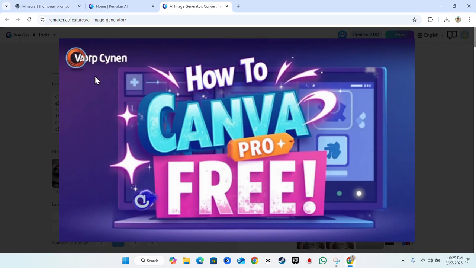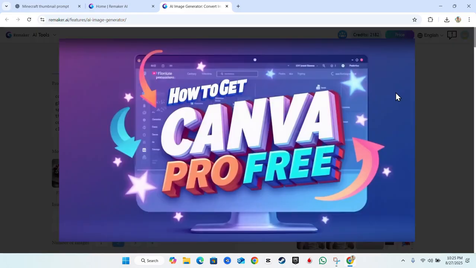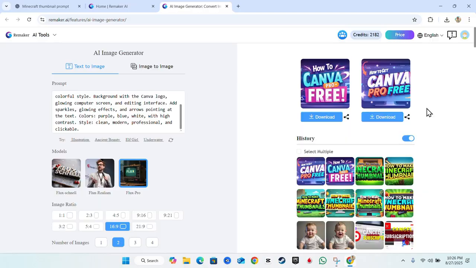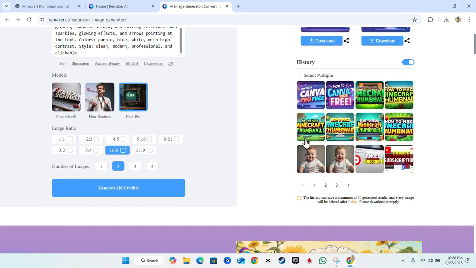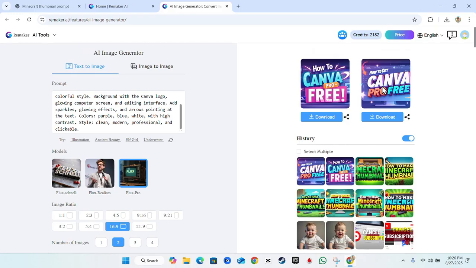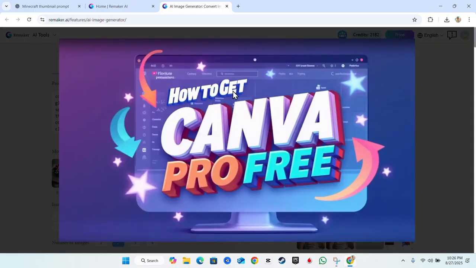You might realize that some of these don't have the nice icons, so you might want to regenerate again if you don't get the right Canva logo. Sometimes it creates good Canva logos, sometimes it doesn't, right? So you want to keep that in mind. In case it doesn't give you the right Canva logo, you can just regenerate it.